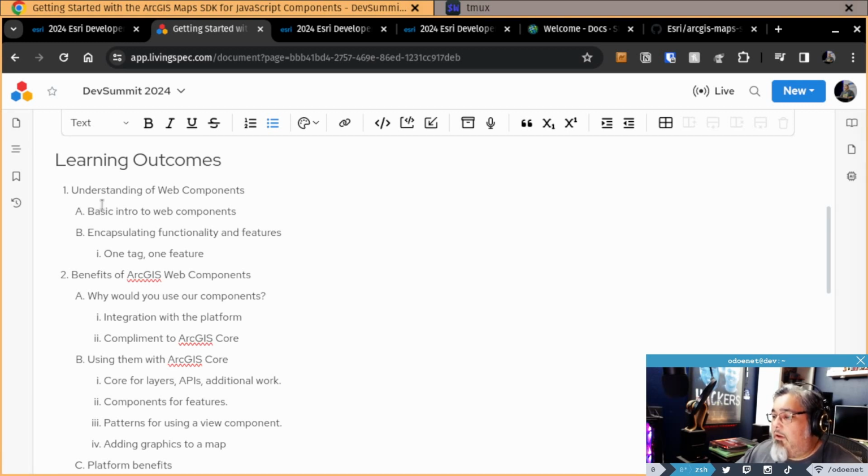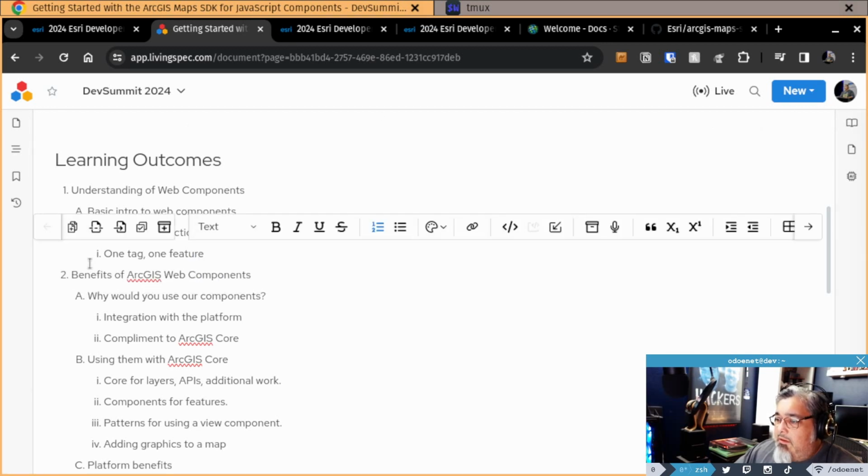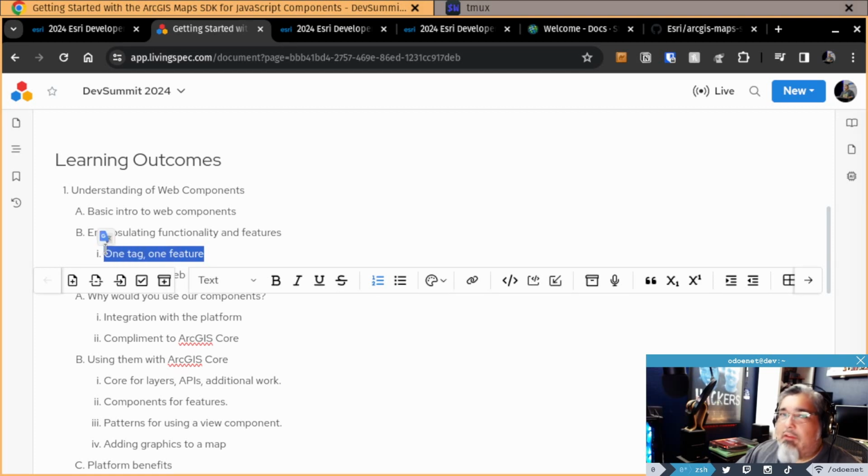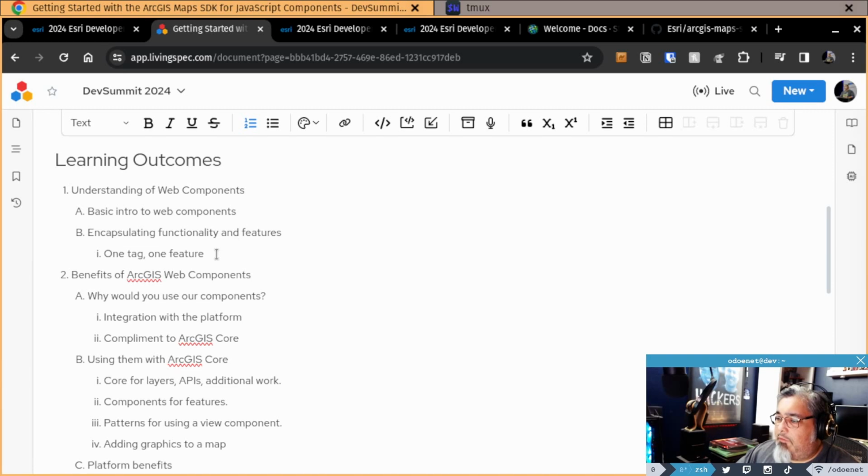It's basically going to cover stuff like, how do you create a web component vanilla-wise? So extending HTML element with a class and stuff like that. I'm not going to be covering lifecycle bits. I don't think that's really worthwhile. One tag, one feature, right? So I'm talking about how you can encapsulate functionality in your components, right? I think that's really the main thing here.